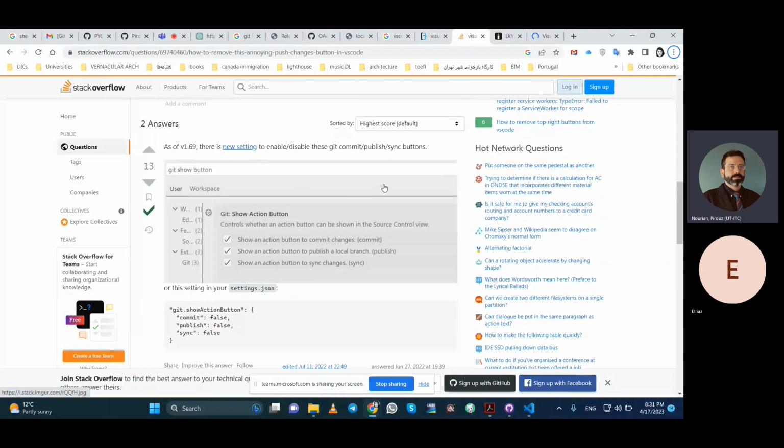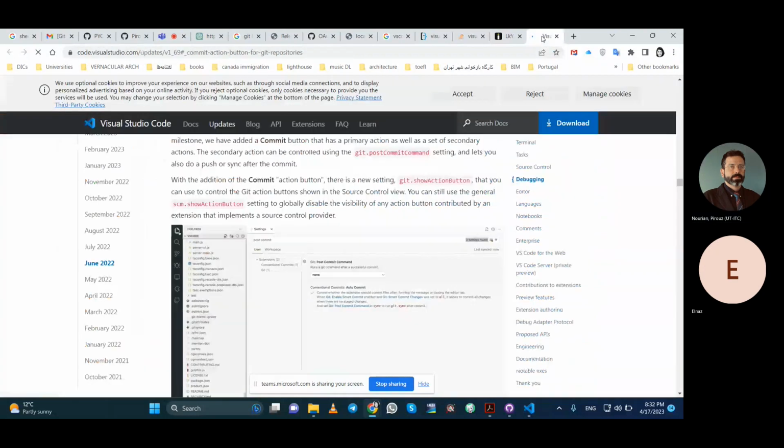Okay, so we want to basically open the settings.json file. This is a JavaScript object notation or JSON file that includes all the settings of your VS Code application. So let me tell you how to find it in VS Code. Let's go to your VS Code.